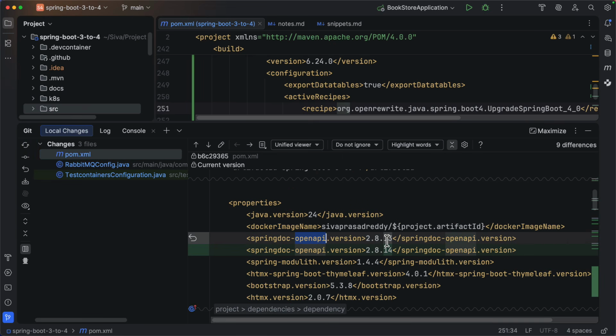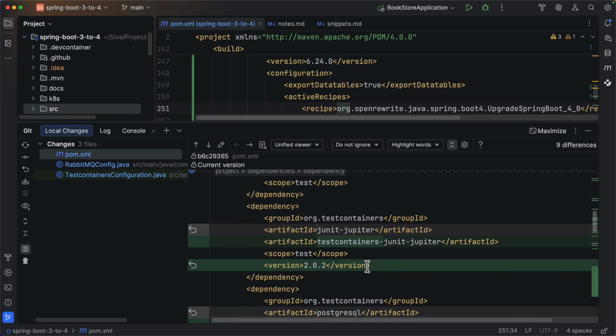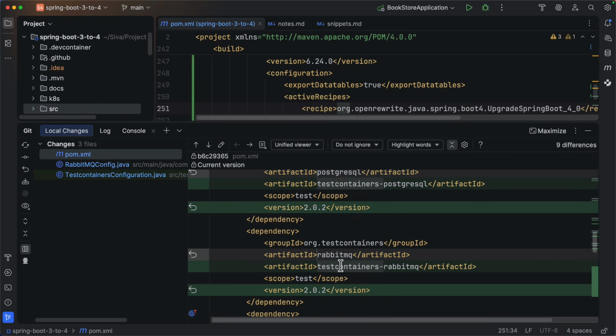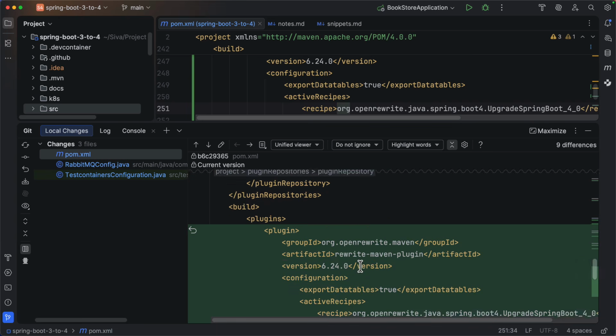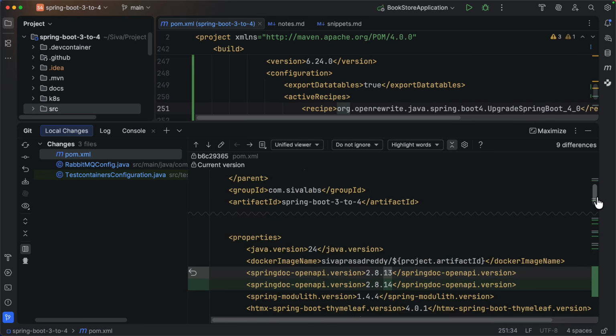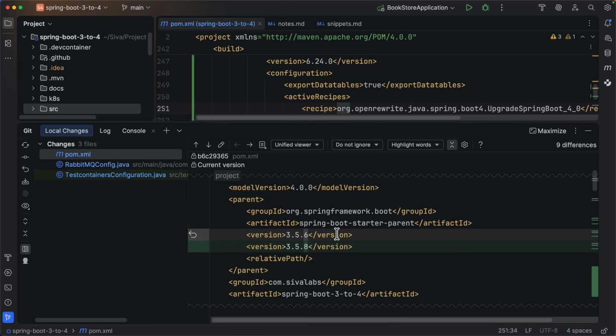And it updated the OpenAPI dependency to a newer version. Good. And also it updated the Testcontainers dependencies to newer versions. The coordinates of the Testcontainers libraries got changed. Earlier it was simply JUnit Jupiter. Now we need to prefix with testcontainers- for the PostgreSQL dependency as well, and also for RabbitMQ. It changed, and that's it. It did not change test starters or main dependencies at all.